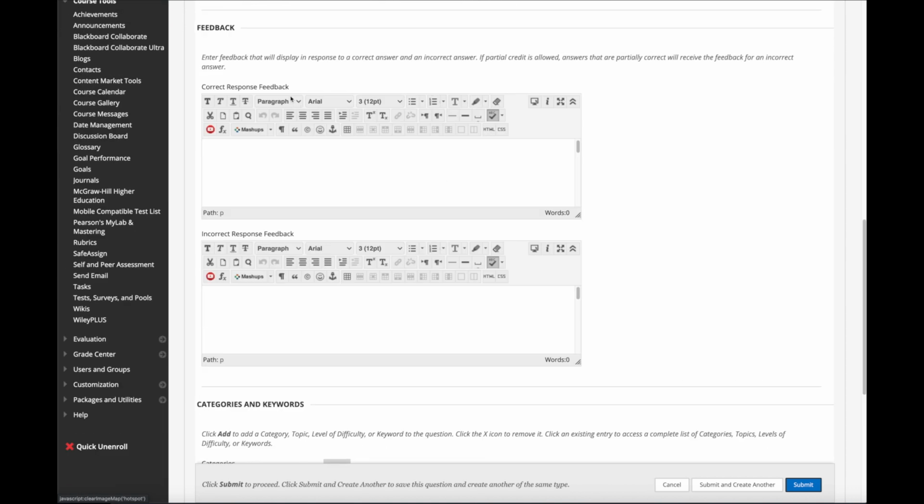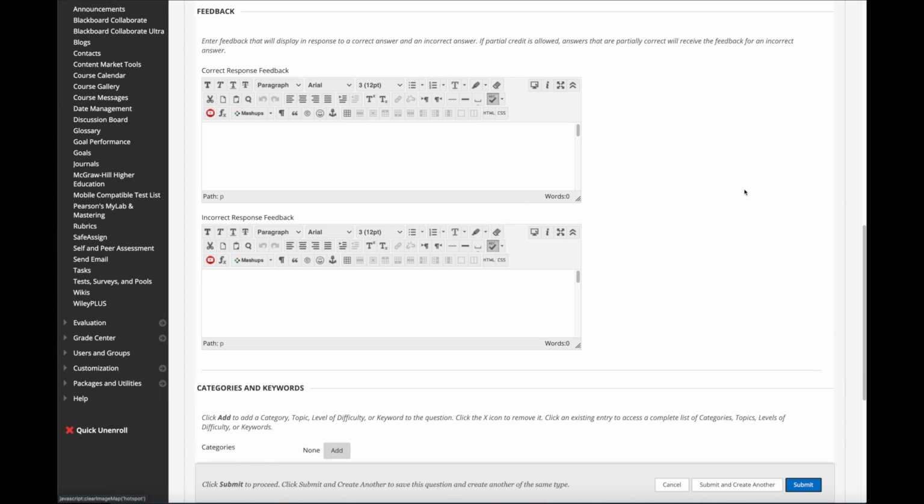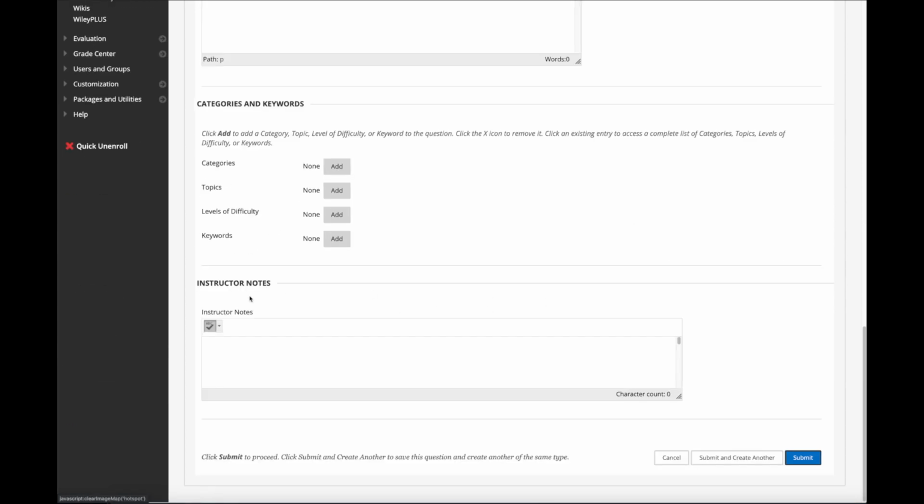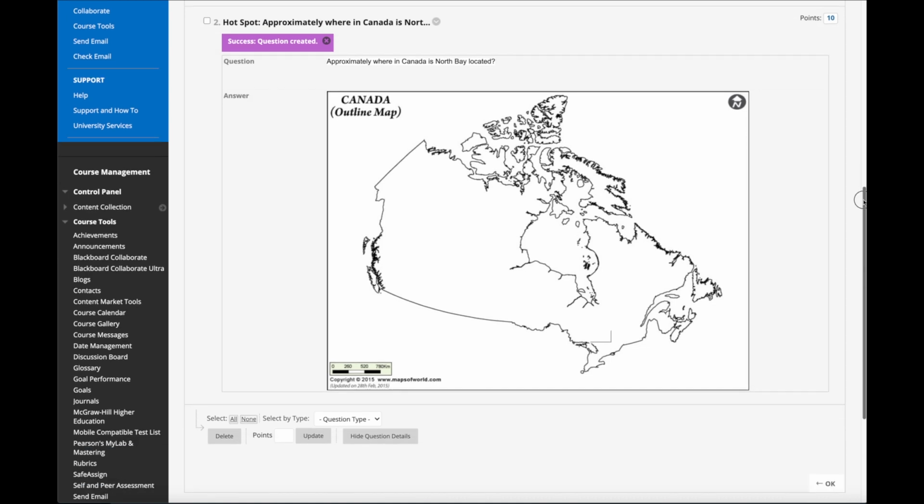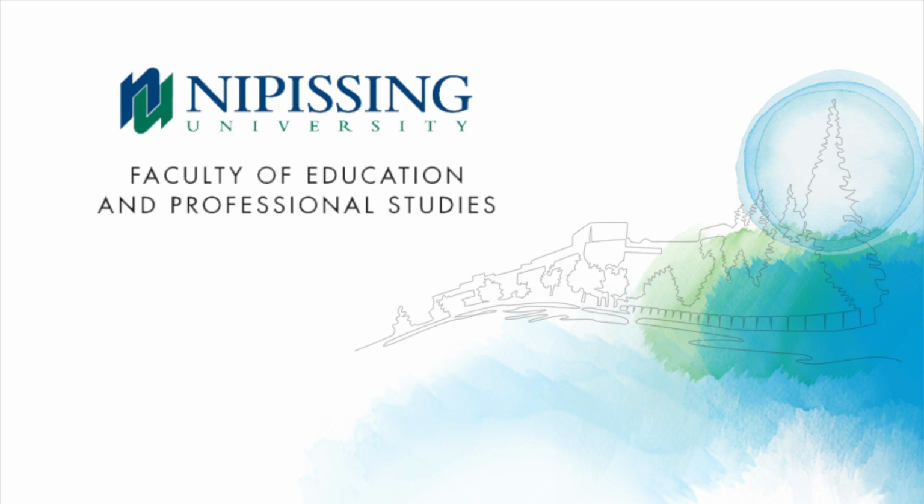Now again, you can provide correct or incorrect response feedback for the students, categorize the questions, or leave instructor notes. But there we have it. Now I've created a hotspot question, and I'm 2 questions into what's going to be a very exciting test.